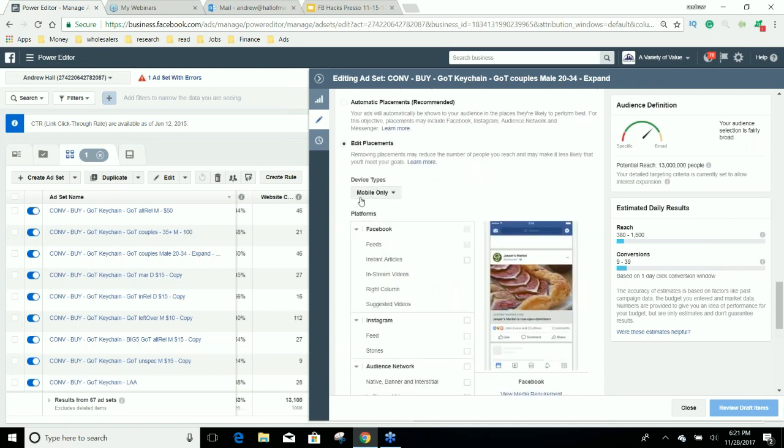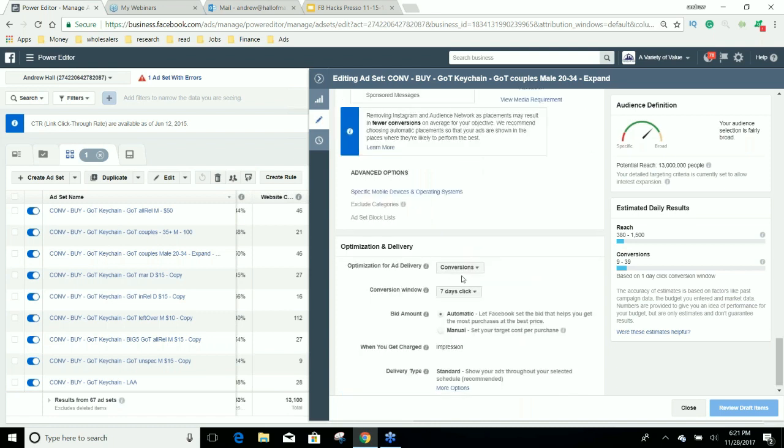I did mobile only because I found that mobile converted much better. About 90% of everyone on Facebook is on mobile devices. So if you're looking at your website on a desktop, you're missing sales, guys. Most of your customers are going to be coming in on your website on mobile, so you've got to optimize your website for mobile. And we optimize for conversions because it's a conversion ad.